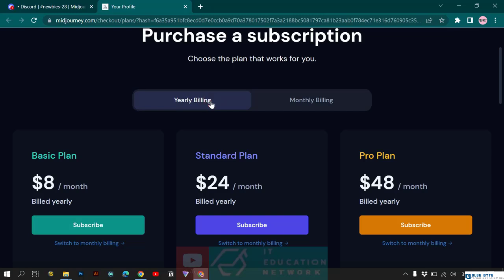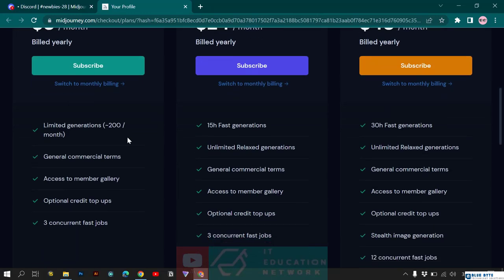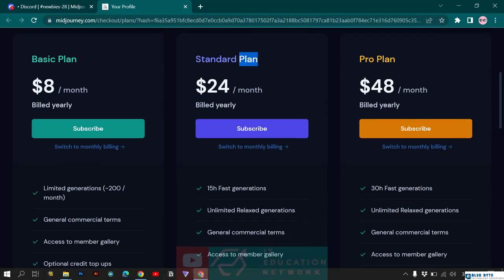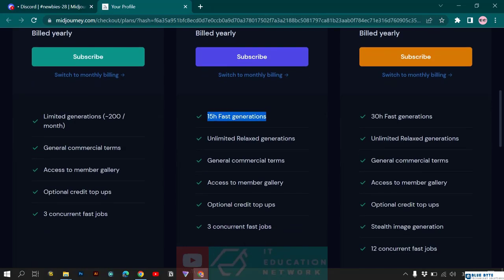We have 3 plans: basic plan, standard plan, and pro plan. So when it comes to basic plan, you can generate 200 images per month. These are available for commercial use, and you can create 3 jobs, 3 generations at a time. So basically you can give 3 prompts at a time and they will start generating.